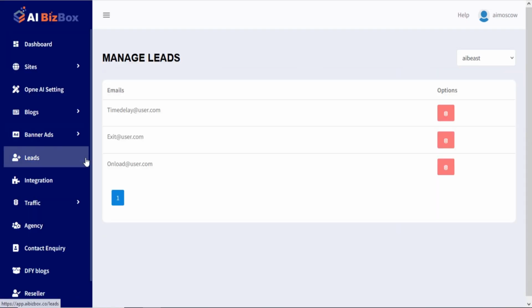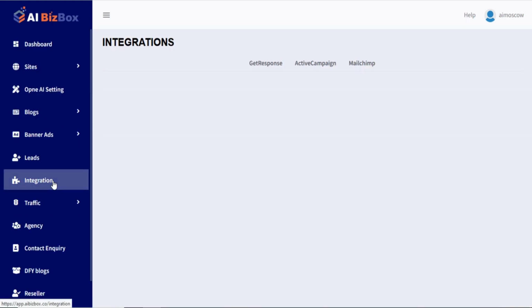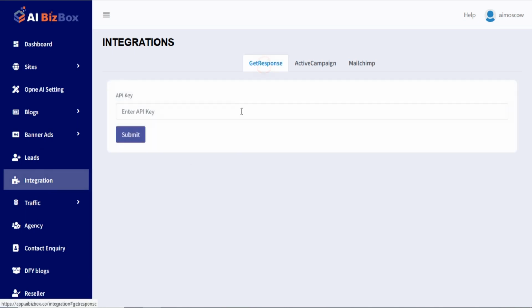You can get leads from the site by using this pop-up option. All of your generated leads are shown in the lead section. Your leads will also be added in autoresponder when you integrate any autoresponder in the integration section. You can manage your leads via GetResponse, ActiveCampaign, or MailChimp.